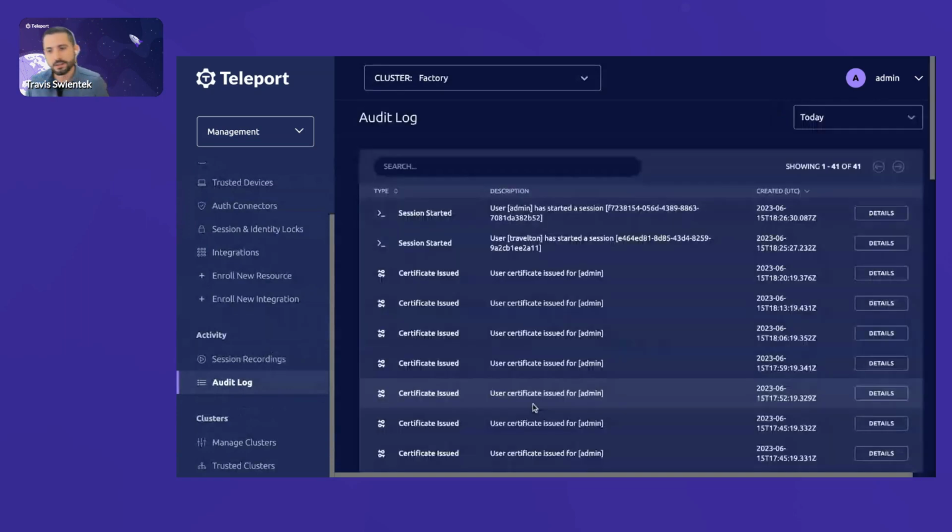So here are the audit logs. The audit logs here show the session that was started from the root cluster. So as a leaf cluster administrator, I can go in here and see who's coming in from the root cluster to access the resources that are on the leaf cluster. So anyhow, that is the demo.